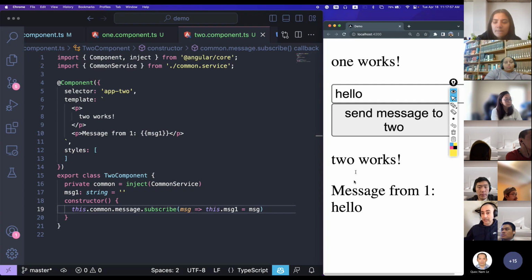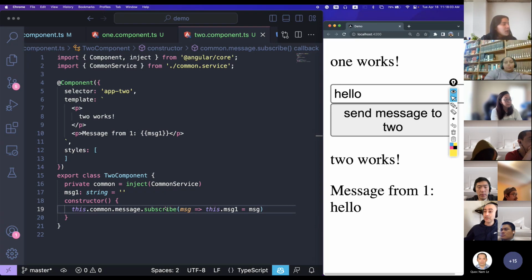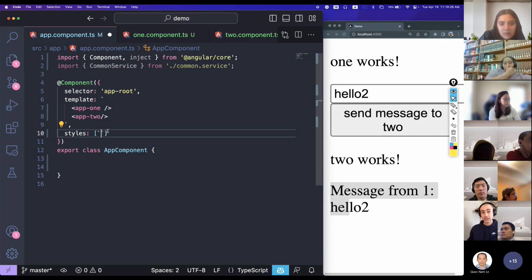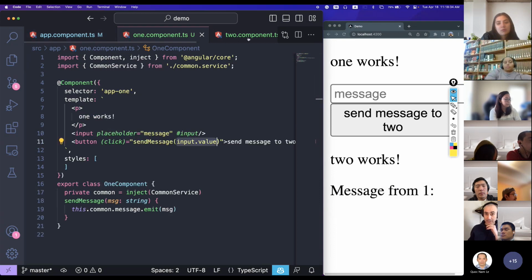Hello, send. Immediately component 2 received hello, because it has an active subscription to this event emitter. Hello 2, send. Hello 2 is immediately received inside component 2. So I created some sort of direct communication channel between 1 and 2 without having the app component involved in this communication. Look, app component is completely unaware of what's happening between 1 and 2. And this is a better pattern, basically. Any questions?